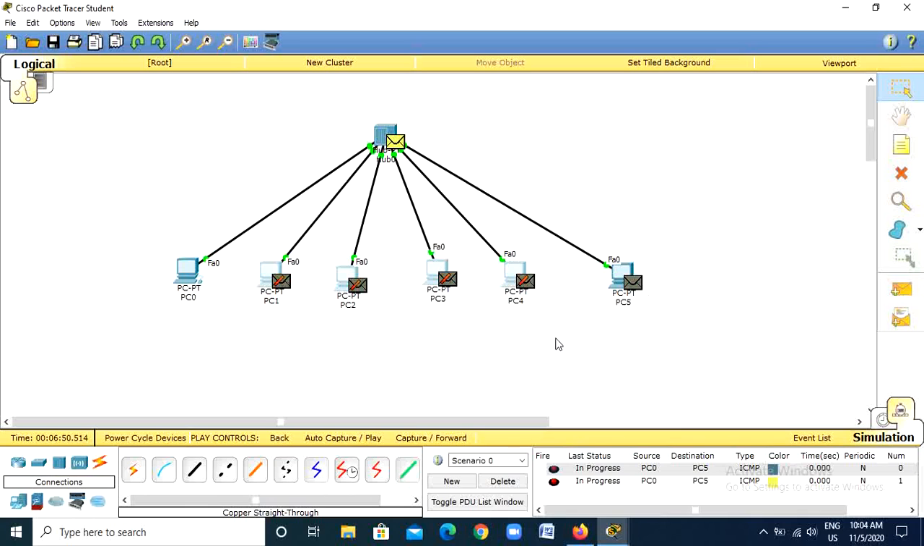Now to check the acknowledgement, PC5 will send the acknowledgement back to PC0 saying that I have received your packet successfully. I have to click on the capture and forward button again. Now you can see that PC5 has just sent an acknowledgement to the hub and the hub has received that acknowledgement.